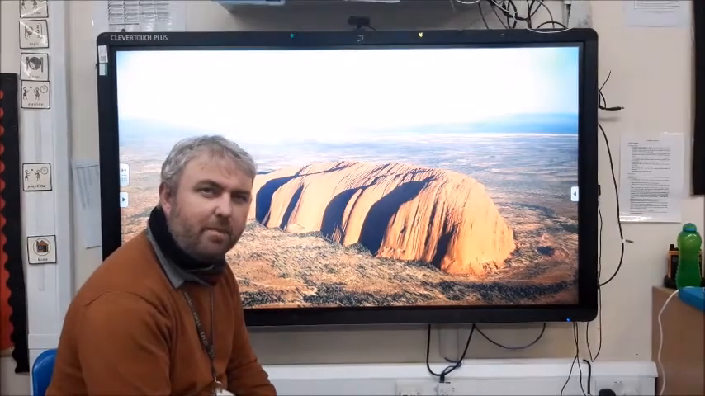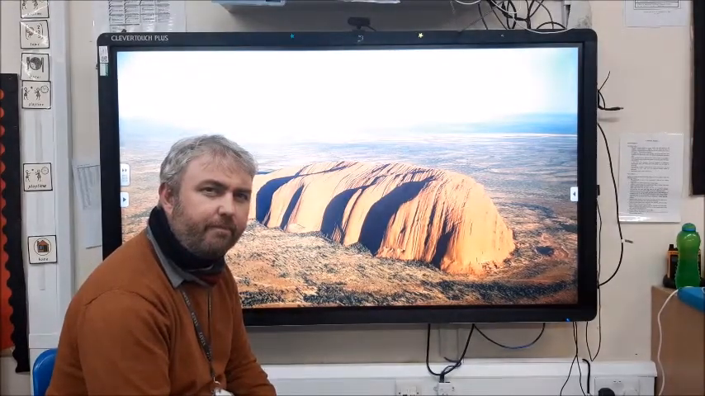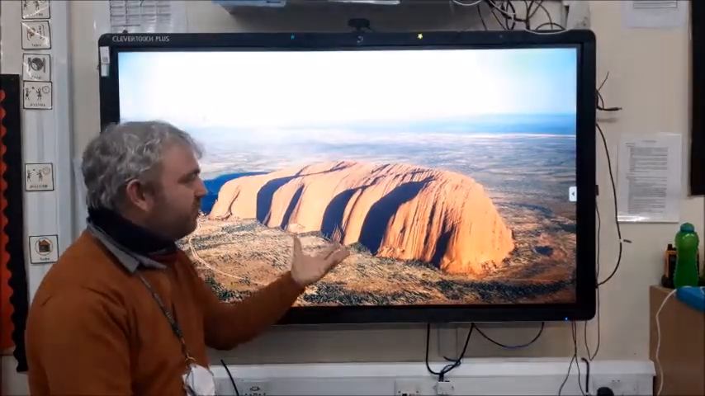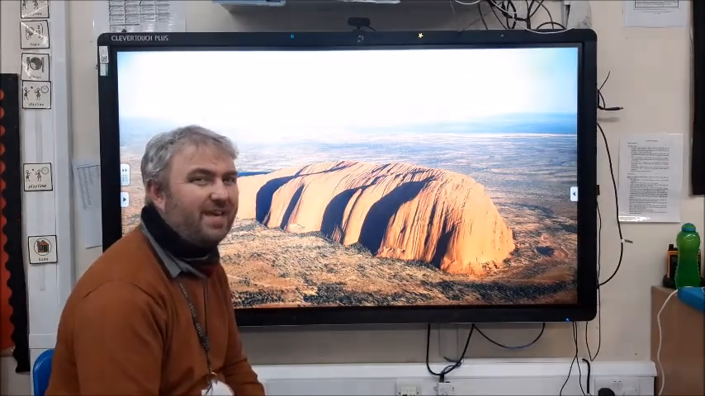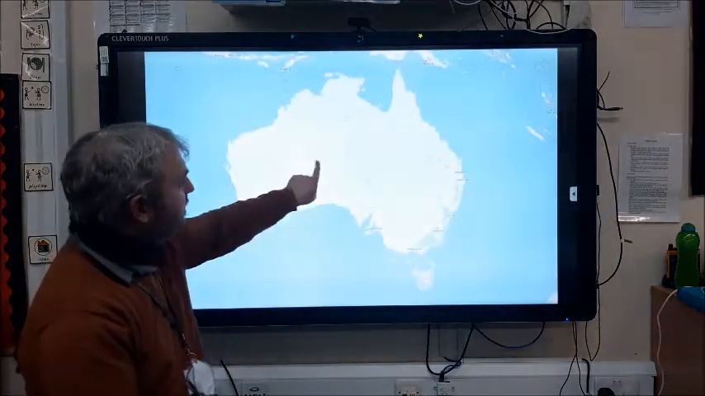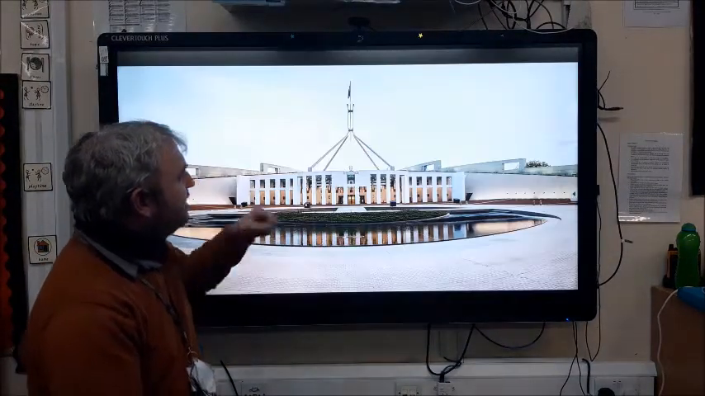Natural or man-made? What do you think? It's natural, of course. People didn't put this there. It's just always been there. An amazing place. Uluru or Ayers Rock. Right in the middle, again, of Australia. Right in the middle of the desert.